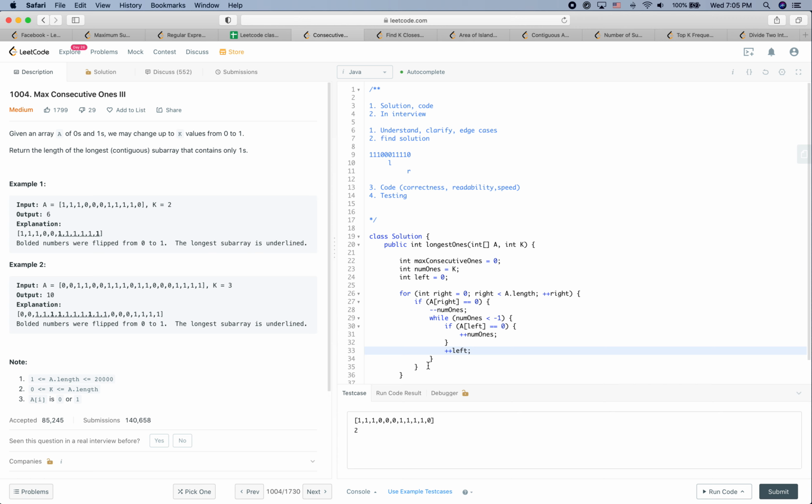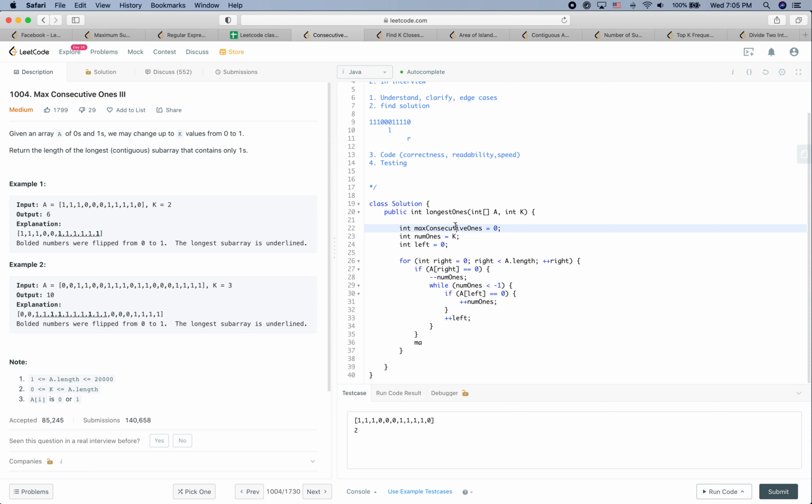And at the end of each round within the for loop, we should say max consecutive ones is equal to max of max consecutive and right minus left plus 1, which is the length of the sliding window. So finally, we will just return the max consecutive ones. So let's take a look.